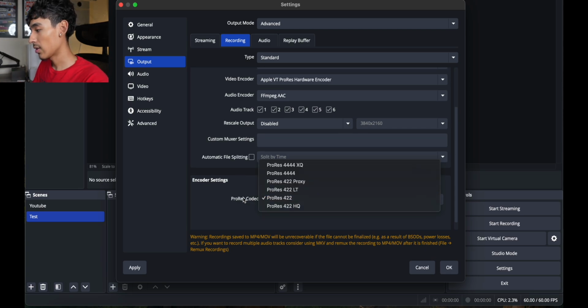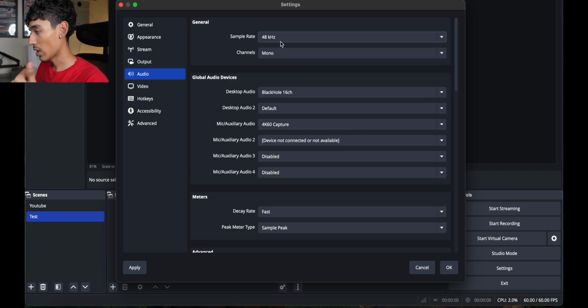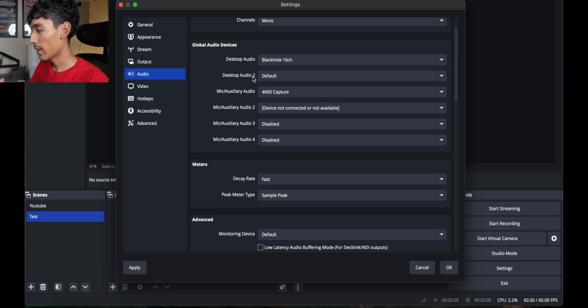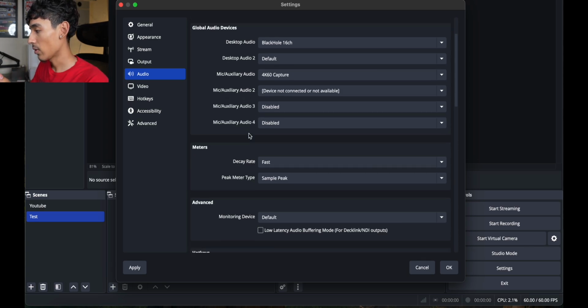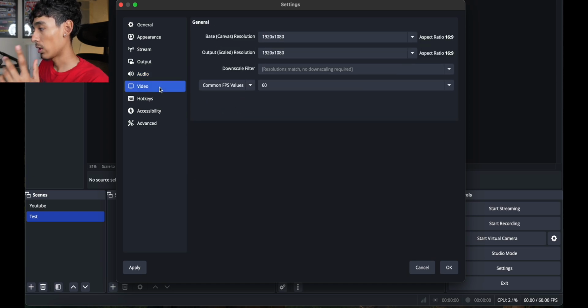Also, your encoder settings, you can change it to pretty much whatever you want. I use ProRes 422 just because it's a nice little middle ground for me. For audio, you're going to change it to 48 kilohertz. Make sure it's in mono rather than stereo. Obviously, these global audio devices will be automatically set up as you're setting stuff up, so you don't really have to worry about that. We're going to go to video.